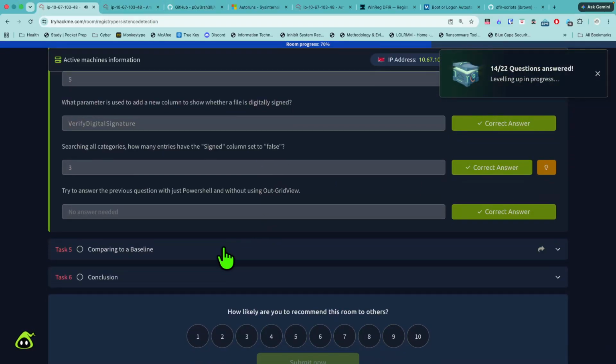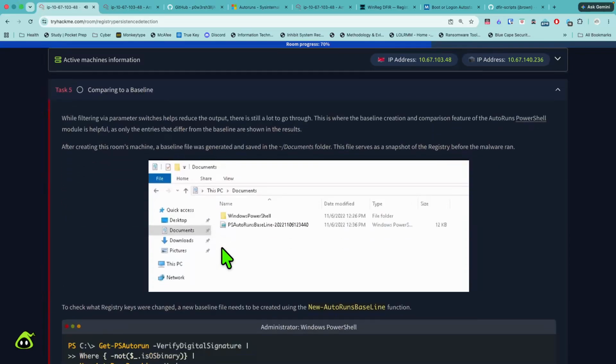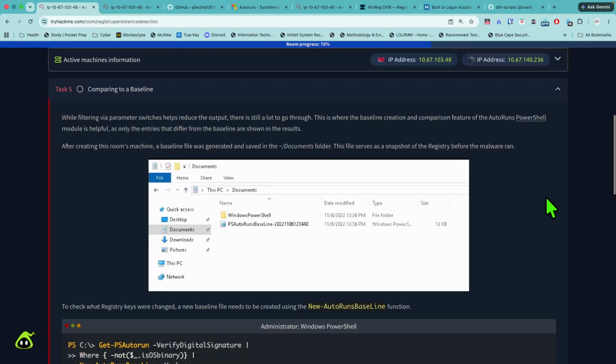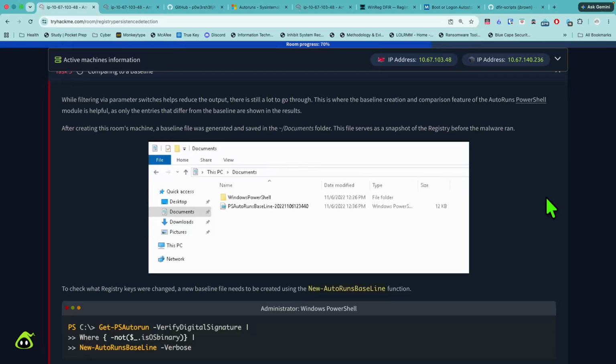Alright. Task 5. Comparing to a baseline. While filtering via parameter switches helps reduce the output, there is still a lot to go through. This is where the baseline creation and comparison feature of the AutoRuns PowerShell module is helpful, as only the entries that differ from the baseline are shown in the results. After creating this room's machine, a baseline file was generated and saved in the documents folder. This file serves as a snapshot of the registry before the malware ran.